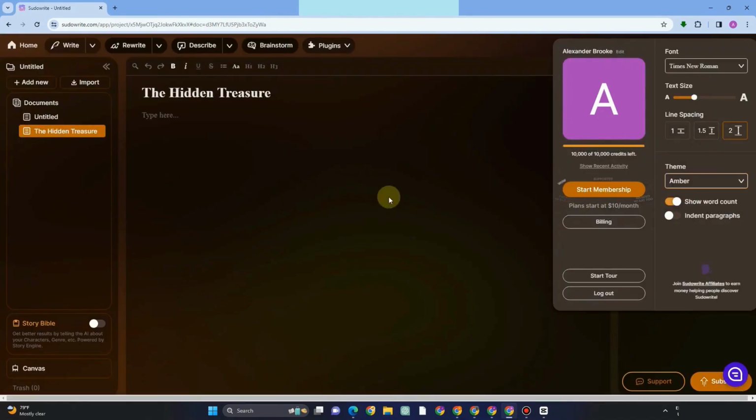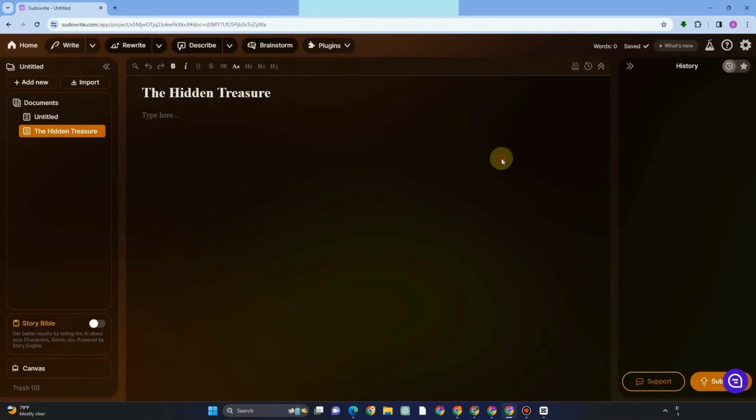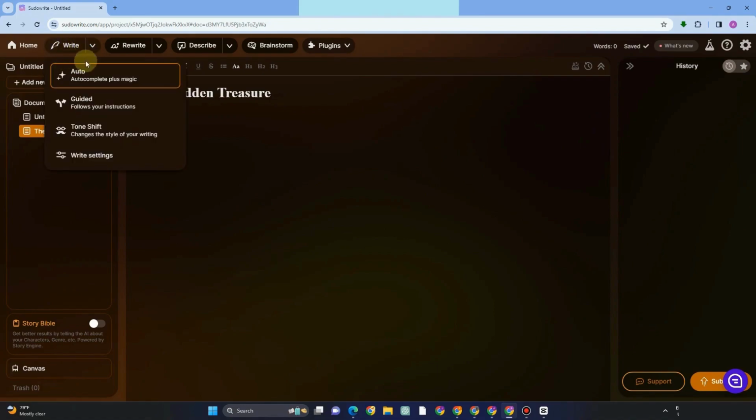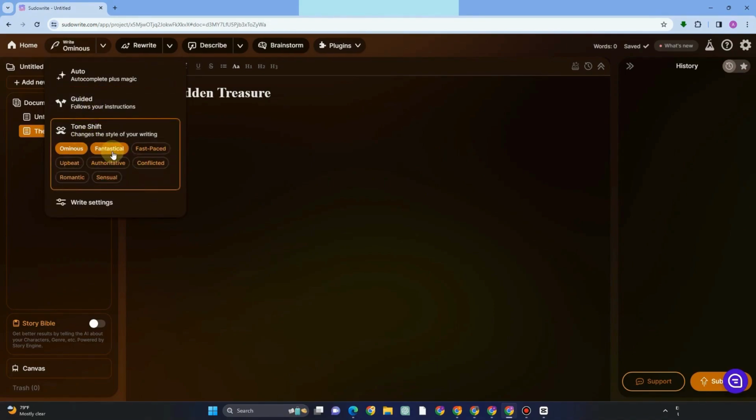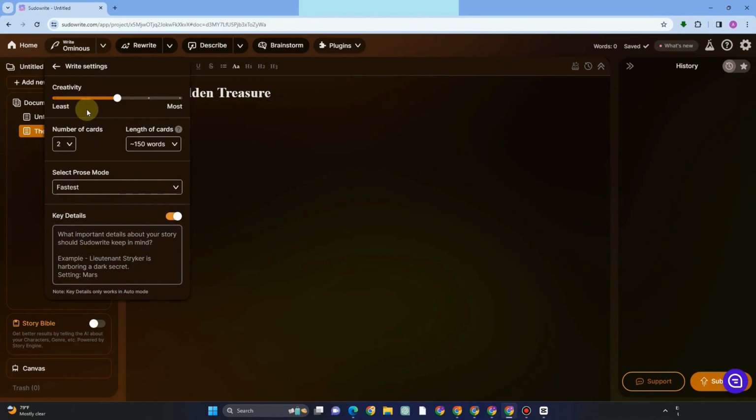Okay, and now let's proceed to these features beside Home. As you can see, we have features like Write, Rewrite, Describe, Brainstorm, and Plugins. Under Write, we have here Autocomplete plus Magic. And then we have here Guided, it follows your instructions. And then we have here Tone Shift if you want to change the style of your writing. We have here Fantastical. We have here Romantic. Everything is up to you.